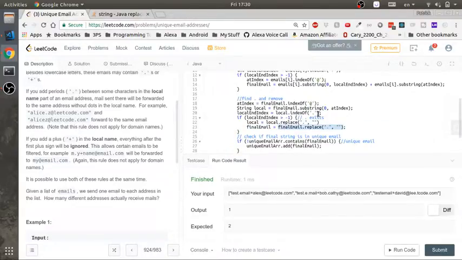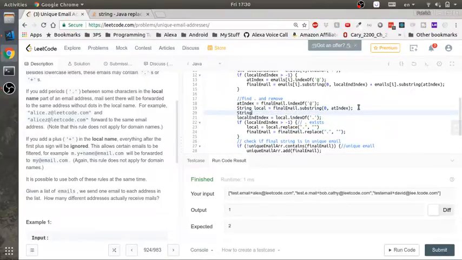Ooh, and then we need a substring afterwards. So local, and then we'll say string domain equals final email dot substring from at index. At index to final email. I think I might just be able to pass in one argument.